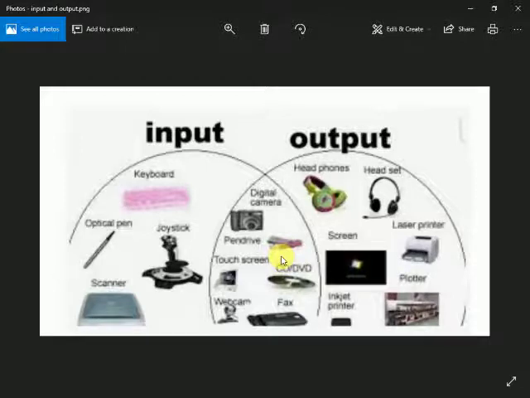Same goes with the pen drive here. Obviously when we are inserting anything into the computer through the pen drive, at that time the pen drive plays the role of an input device. And when we are copying anything from a computer into the pen drive and getting that soft copy in the pen drive, at that time the pen drive plays the role of an output device.